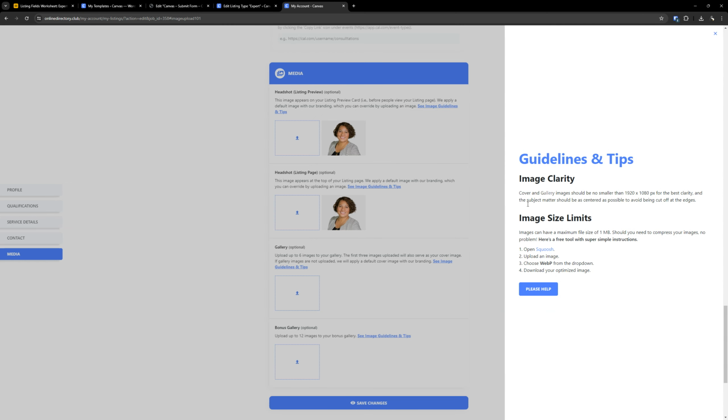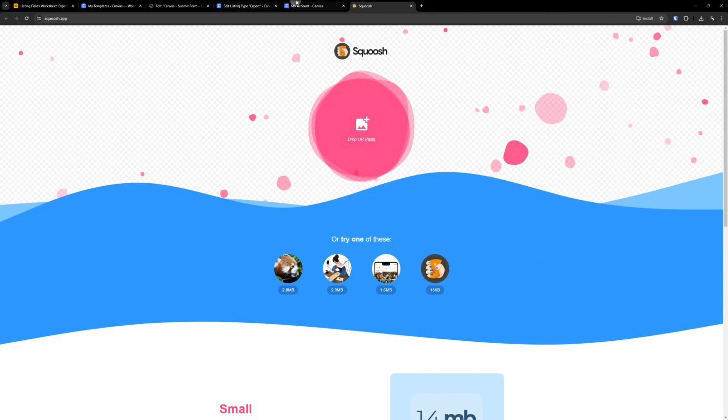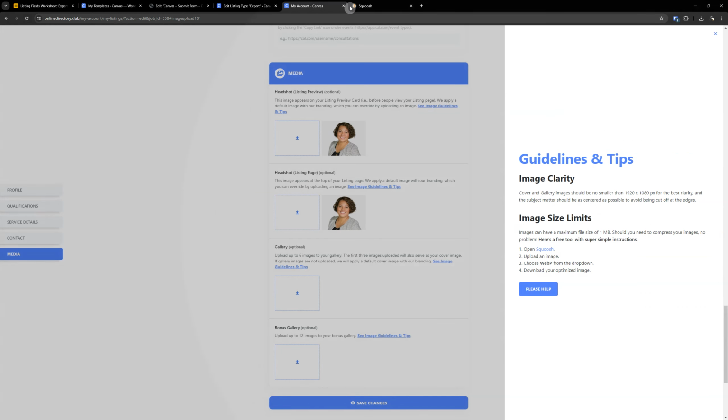Okay, so we're saying here, cover and gallery images should be no smaller than 1920 by 1080 pixels for the best clarity, and the subject matter should be as centered as possible to avoid being cut off at the edges. Image size limits. This is the real key here as far as what we're talking about with the AVIF and all of that. Images can have a maximum file size of 1 meg. That's all easily adjustable. Should you need to compress your images, no problem. Here's a free tool with super simple instructions. Give them this link. It's going to open in a new tab. They follow the instructions. Upload an image.